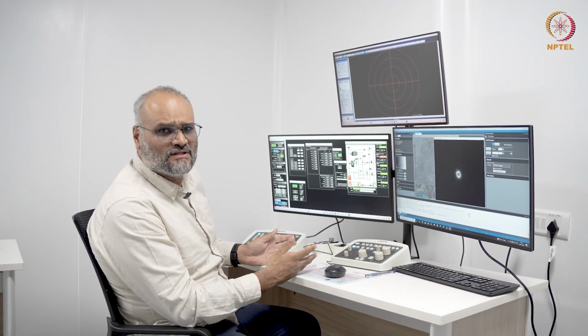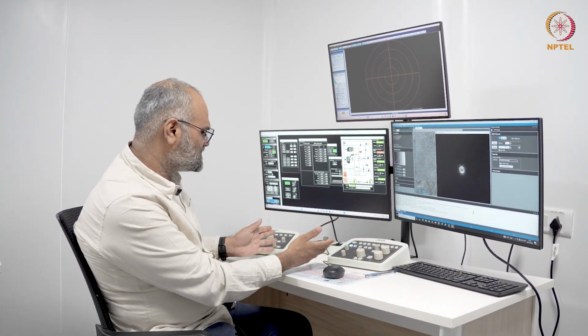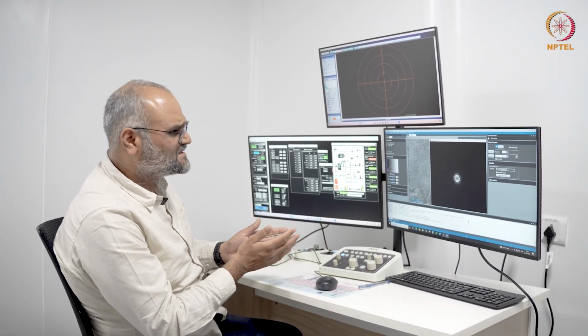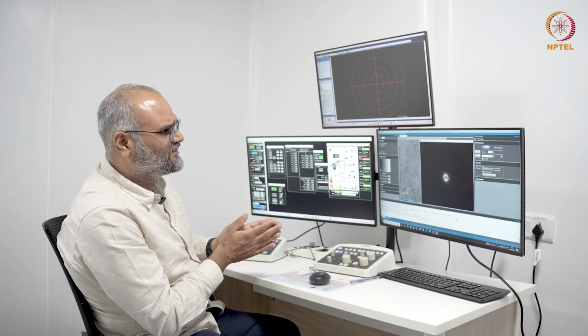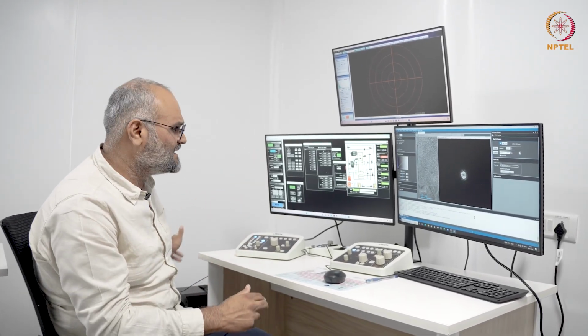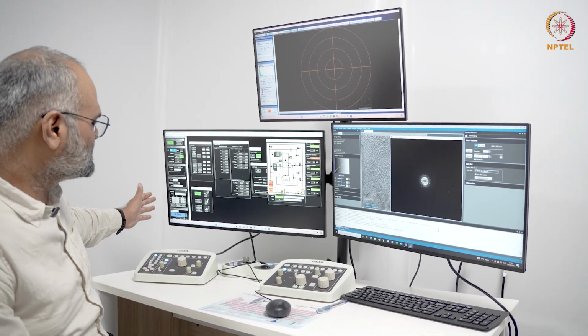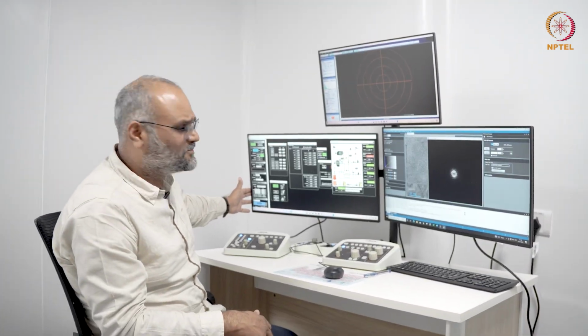Let's go there. Here is the instrument console, the main joysticks or the control pads or however you call them. And in this particular instrument, we have mainly three PCs. One of the PCs is actually right next to this console here, the TEM PC, on which all the software to run the microscope is.